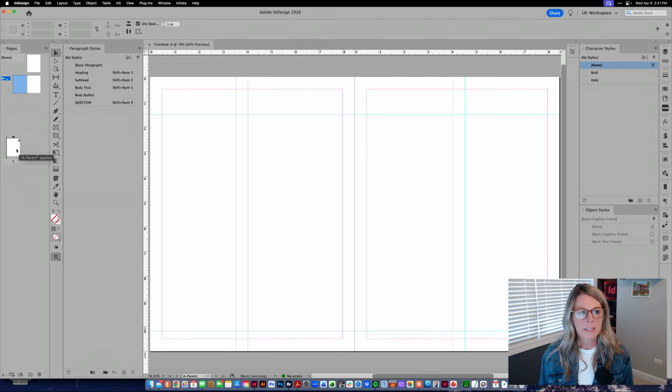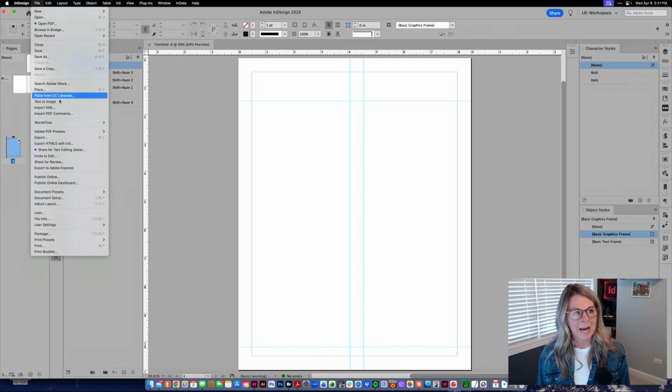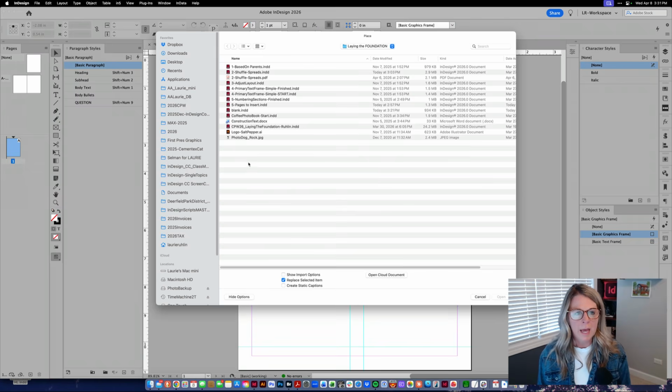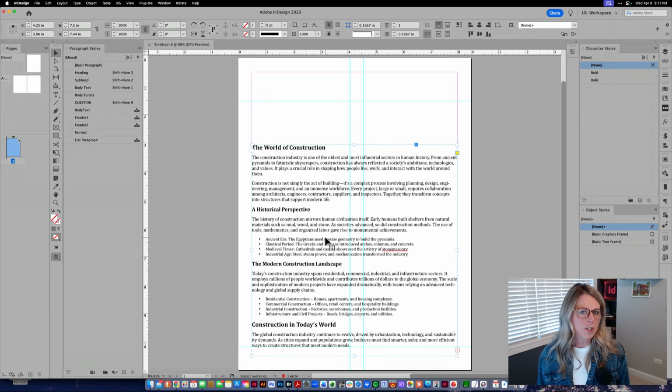The second problem with these guidelines is when I go to page 1 and I want to try to place my text, so I'll go to File, Place here and grab some text. The problem is that when I just click on the page, it doesn't listen to those guidelines. It listens to, or it allows the text frame to snap to the margins. So this setup is just so inconvenient and it doesn't allow for changes later.